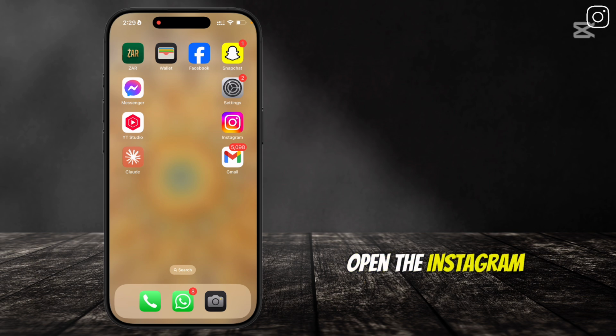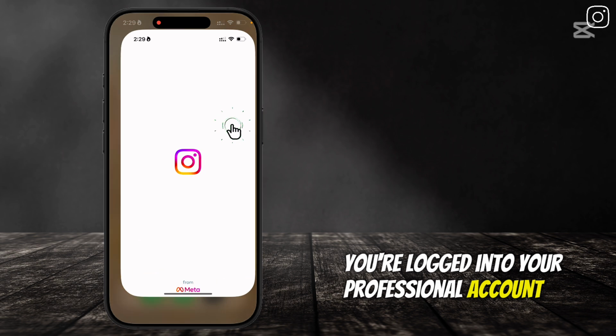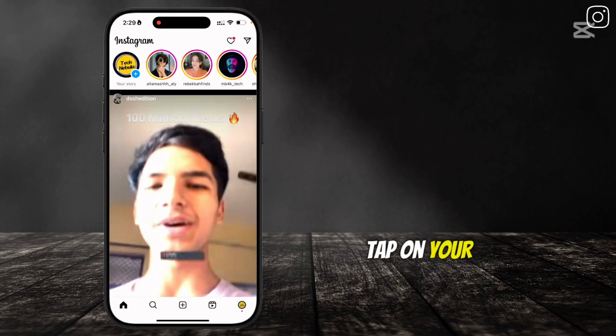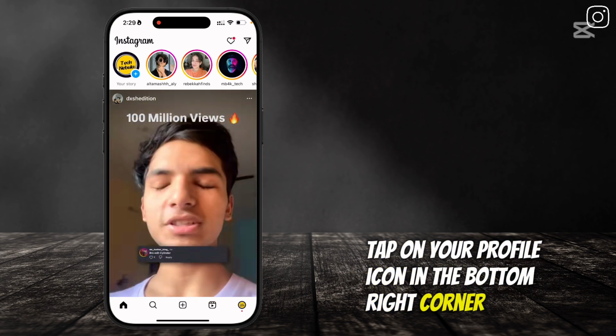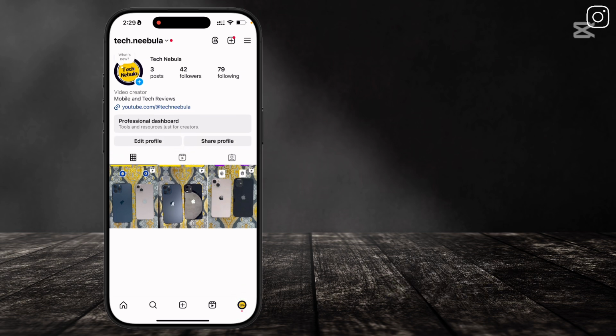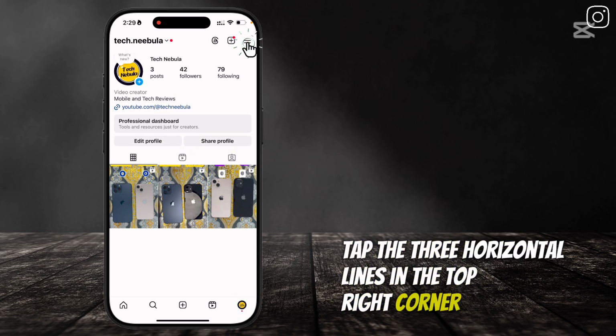Step 1. Open the Instagram app on your phone and make sure you're logged into your professional account. Step 2. Tap on your profile icon in the bottom right corner to go to your profile page. Step 3. Tap the 3 horizontal lines in the top right corner.